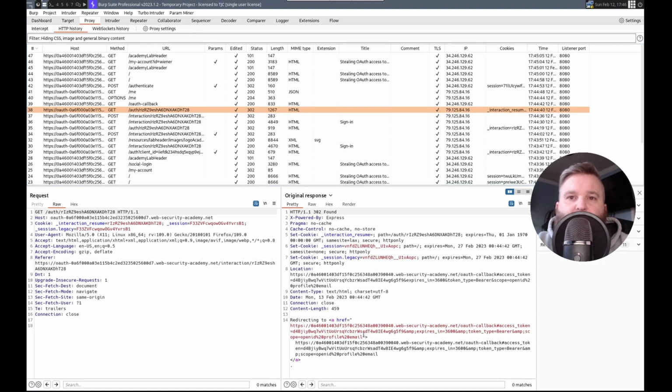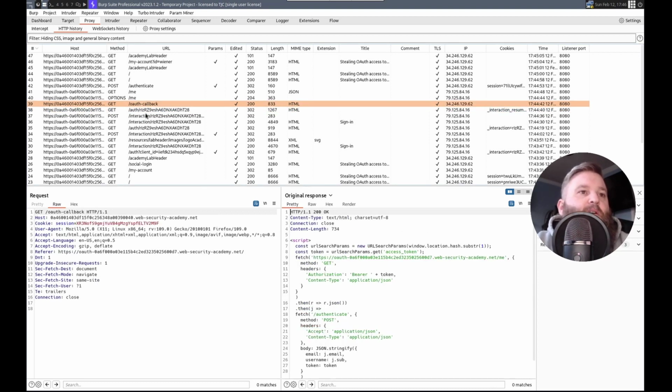So it's going to OAuth callback with a pound access token, expires in, token type bearer, scope, open profile, email. Interesting. And here's that get call. Here's the JavaScript. So this is what we need to look through.